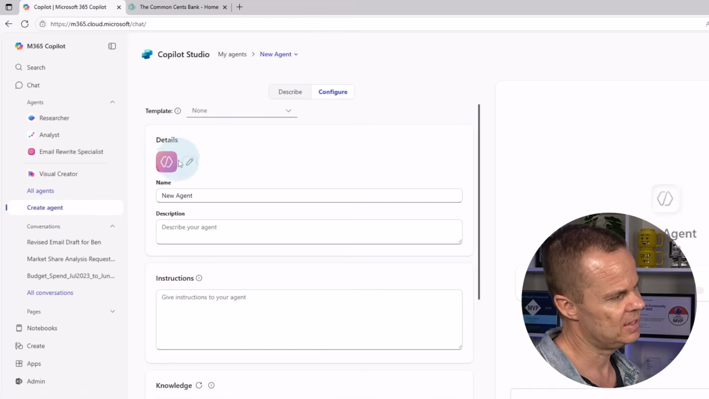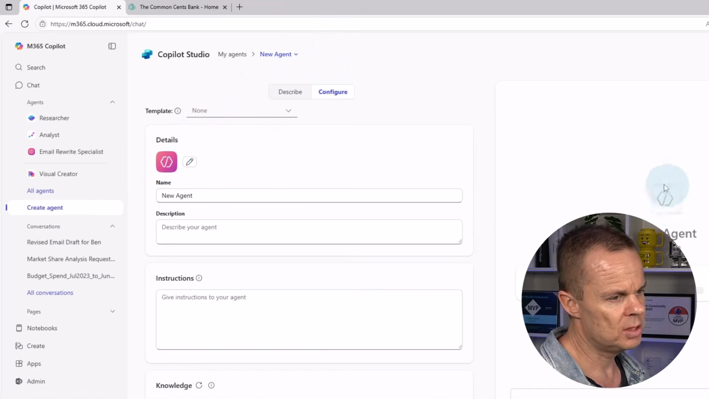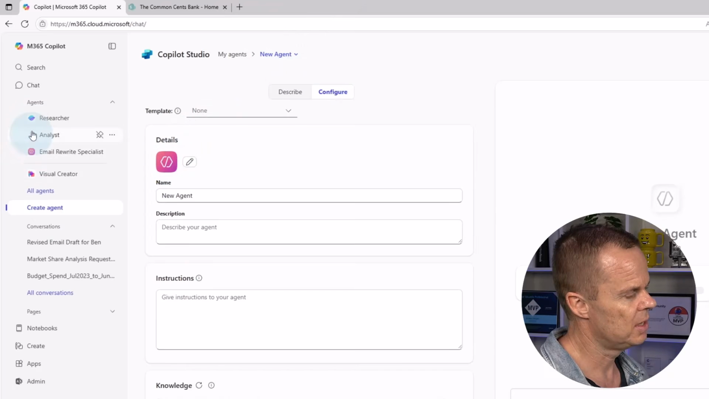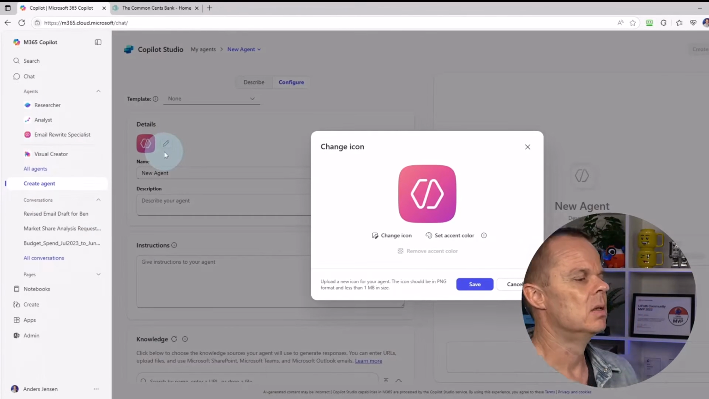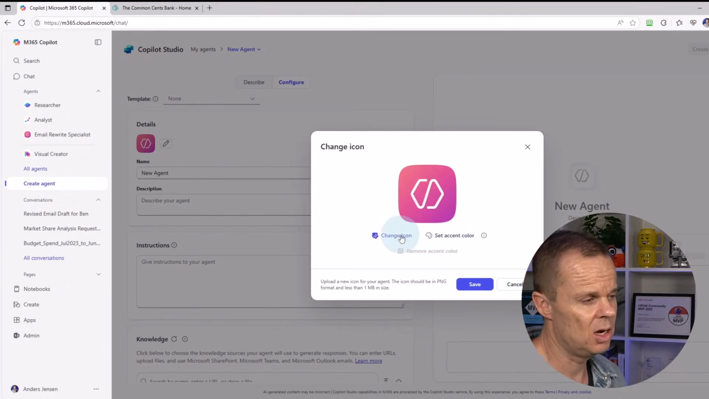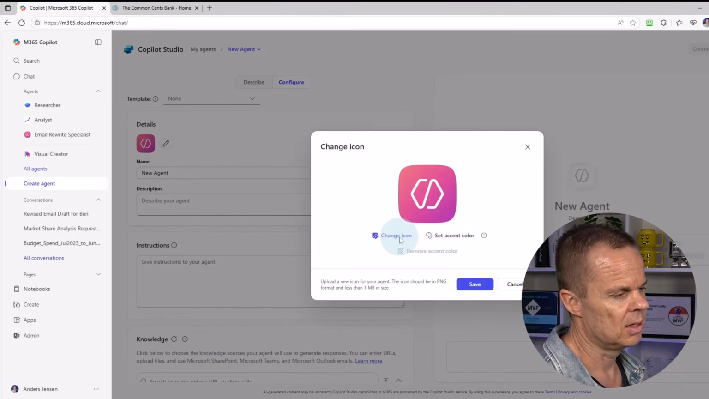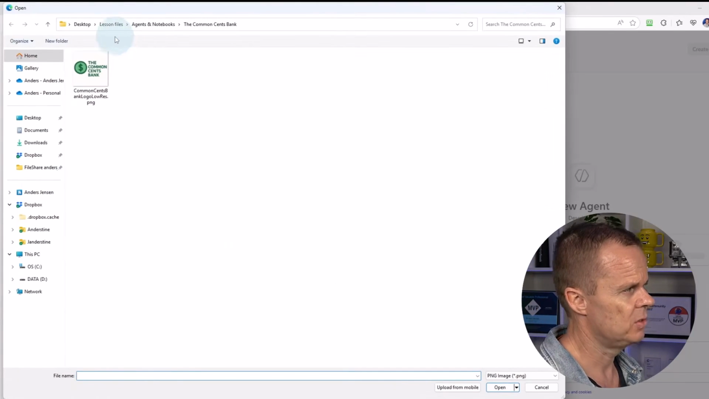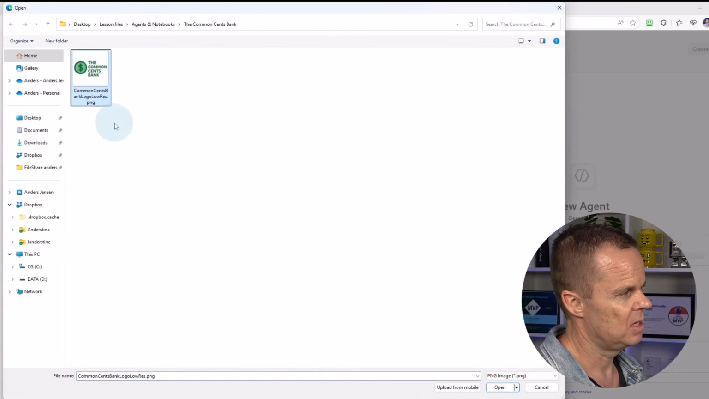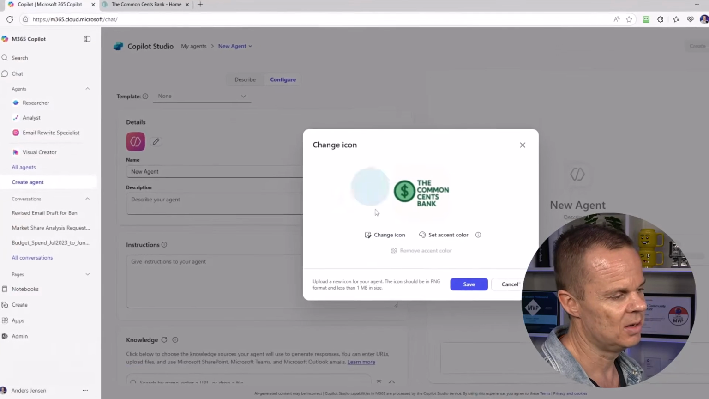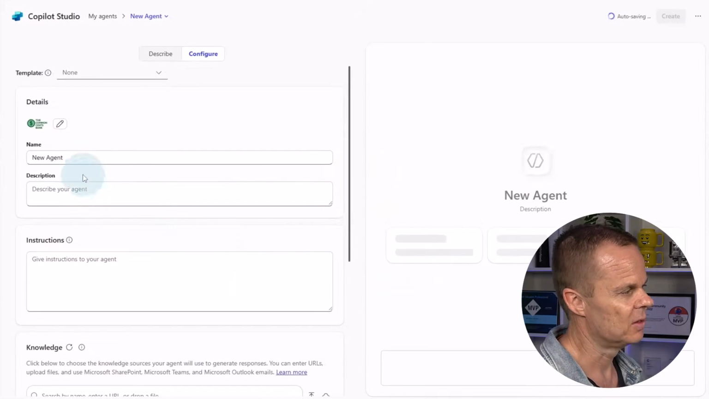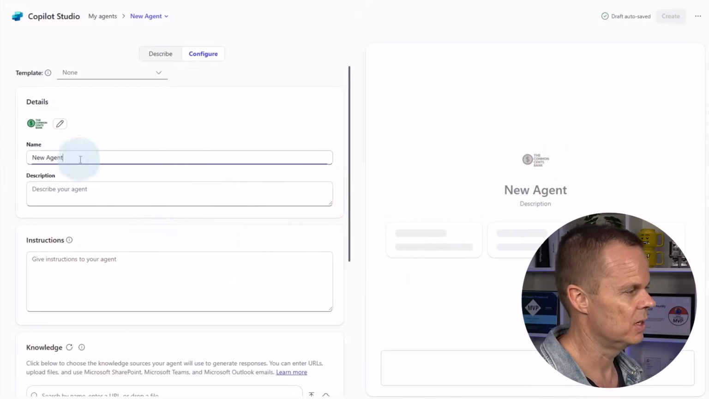The first thing I can change is this logo. You will see it shows up here in the agent and also as a little avatar next to your agent over in the menu. I can click the pencil. Here I can choose to just change the color or change the icon. Click here. Then you move into the lesson files, agents and notebooks, the Common Sense Bank, and choose the Common Sense Bank logo, low res, and add it here. We have our logo. I click save. Now you will see it updates over here.